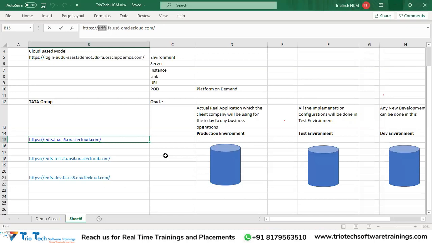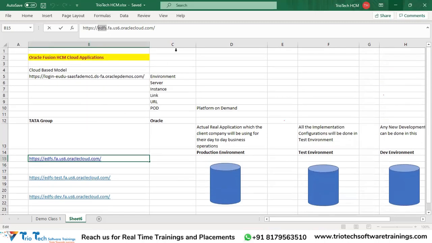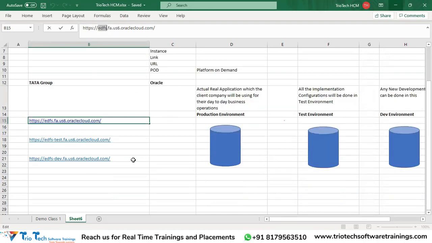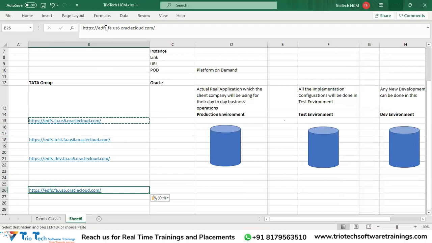For every customer, when Oracle gives the Oracle Fusion applications link, whatever the 4 characters are starting here, for this application, team, EDFS is there, correct? These 4 characters will be different from client to client. So another client might have it in this way.